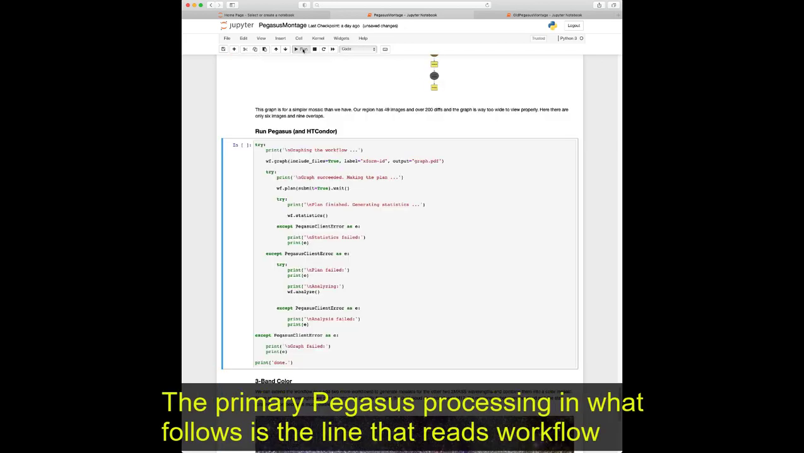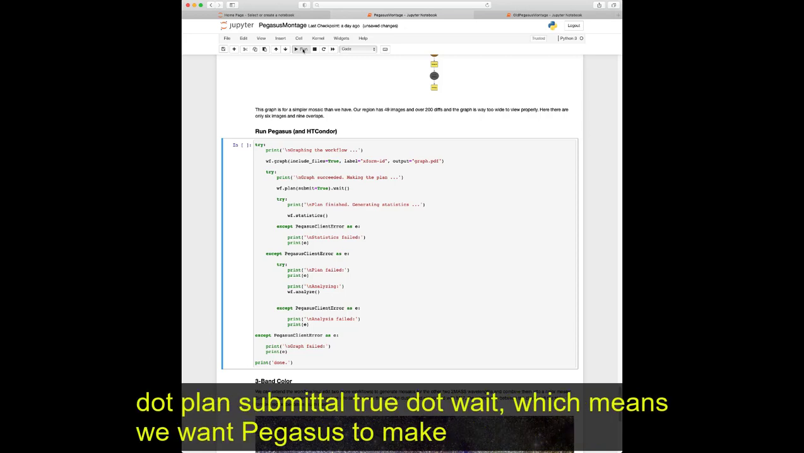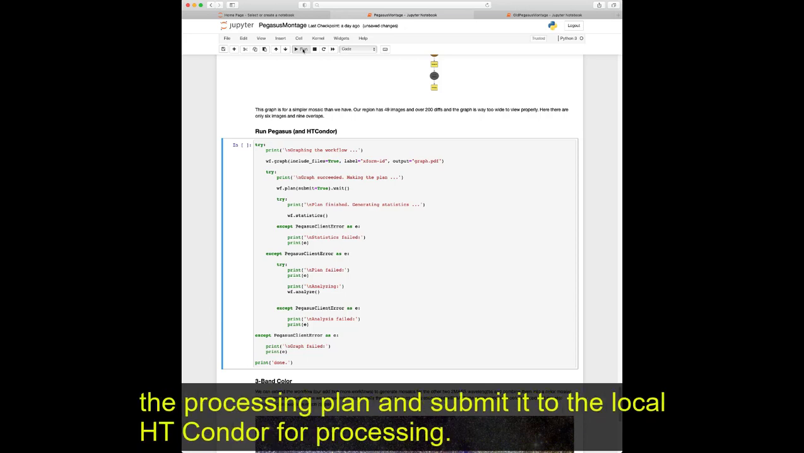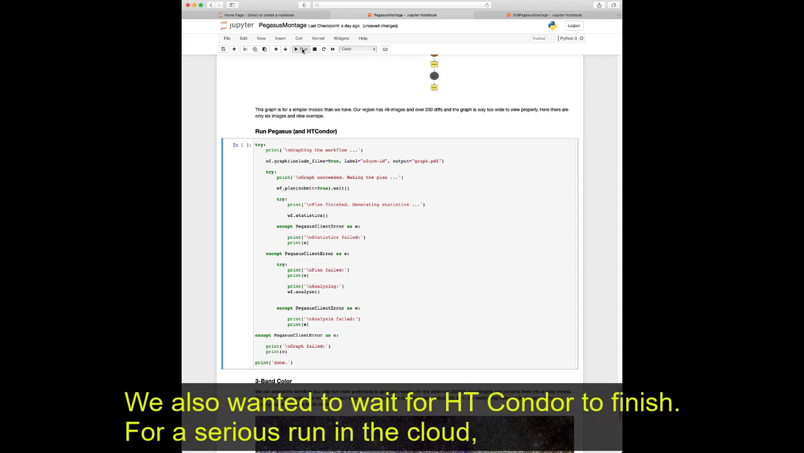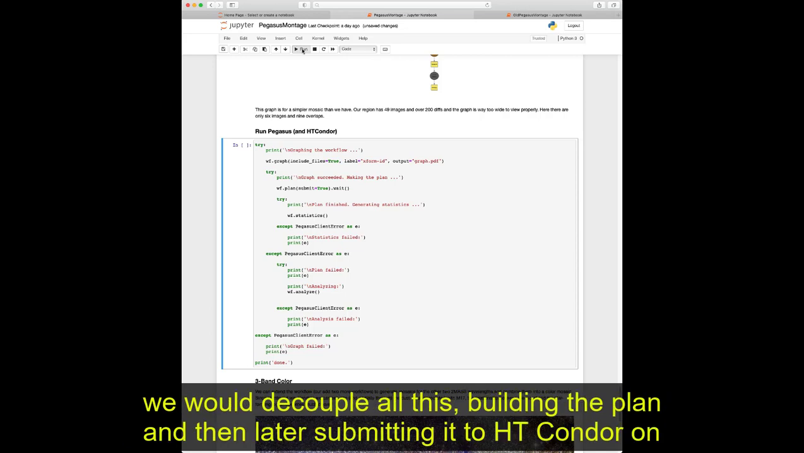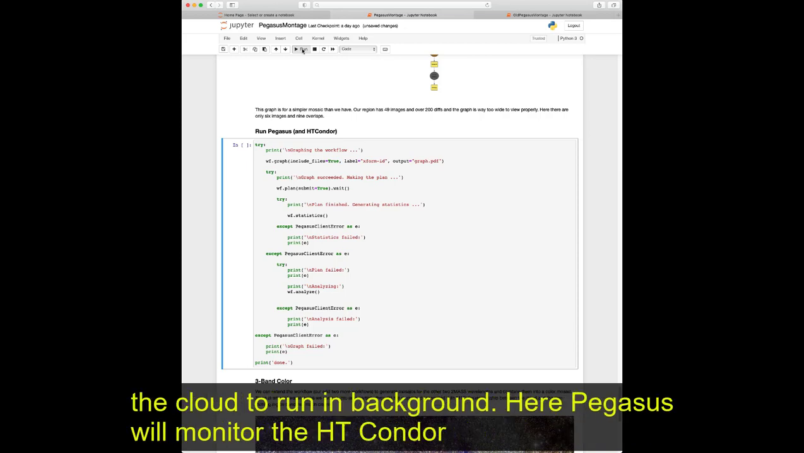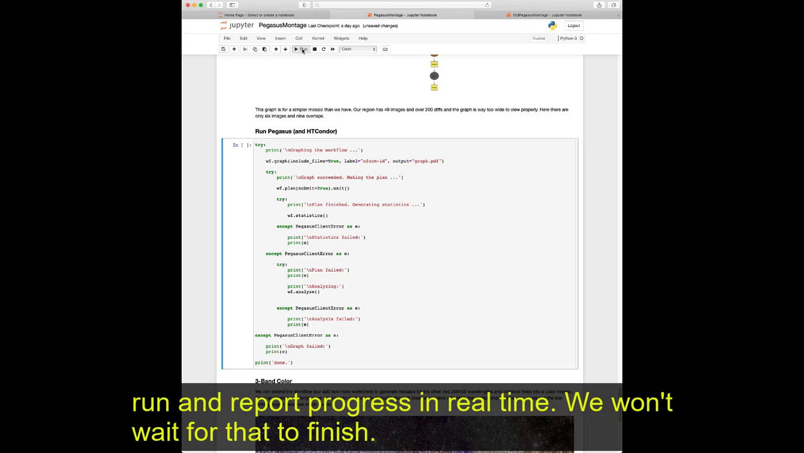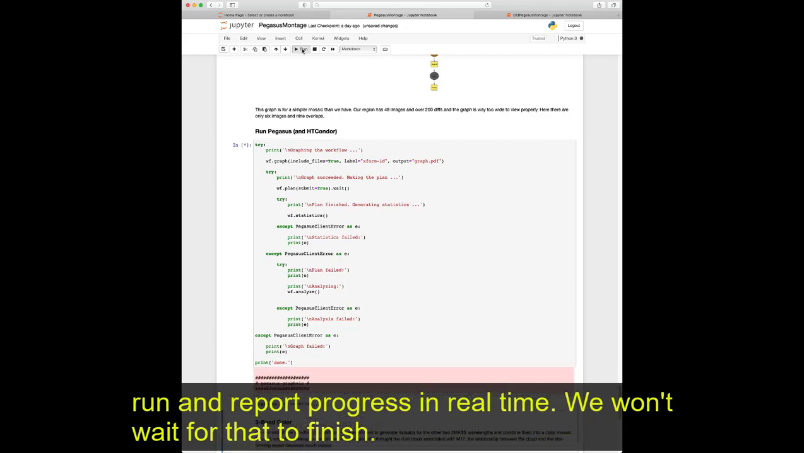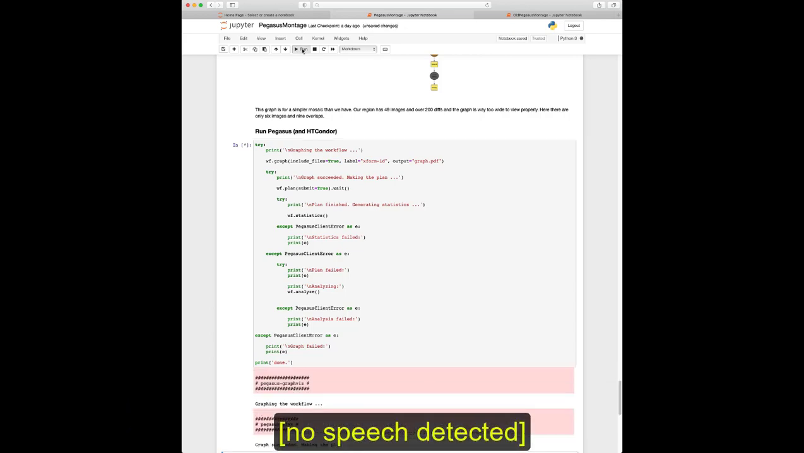The primary Pegasus processing in what follows is the line that reads workflow.plan(submit=True).wait, which means we want Pegasus to make the processing plan and submit it to the local HTCondor for processing. We also want it to wait for HTCondor to finish. For a serious run on the cloud, we would decouple all this, building the plan and then later submitting it to HTCondor on the cloud to run in background. Here Pegasus will monitor the HTCondor run and report progress in real time. We won't wait for that to finish.